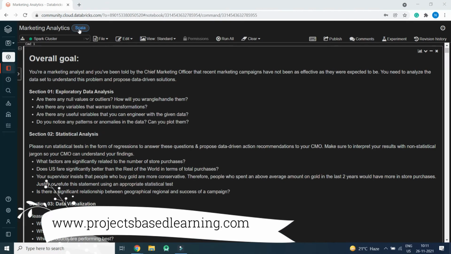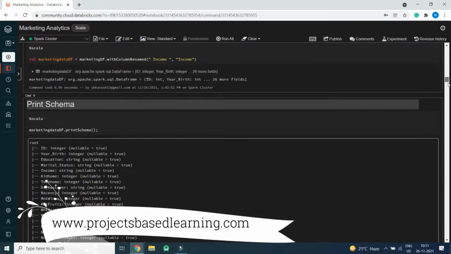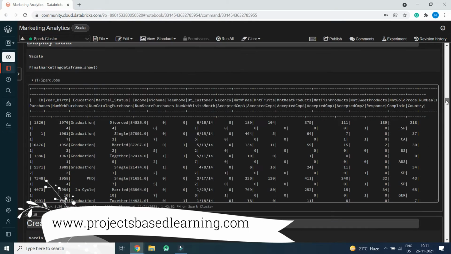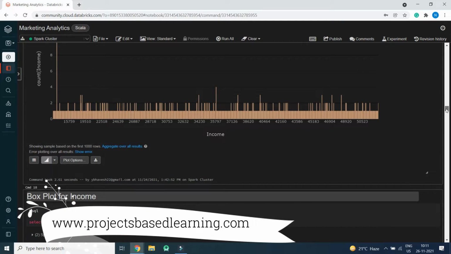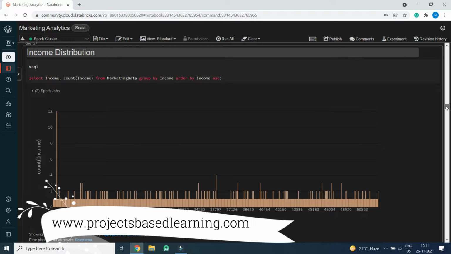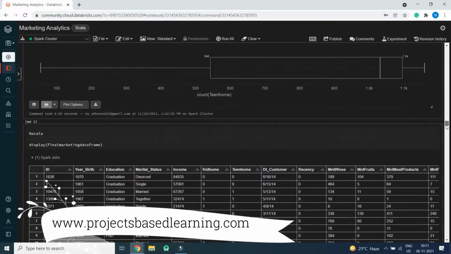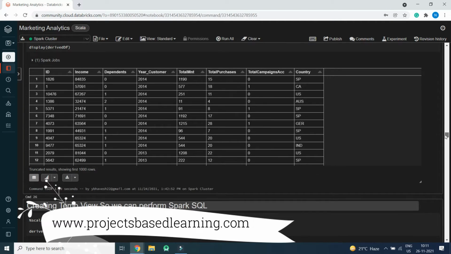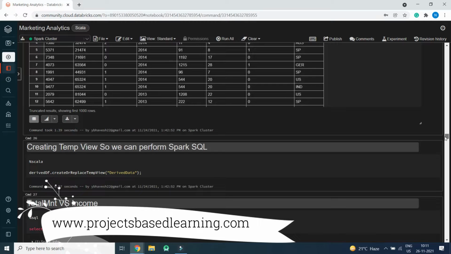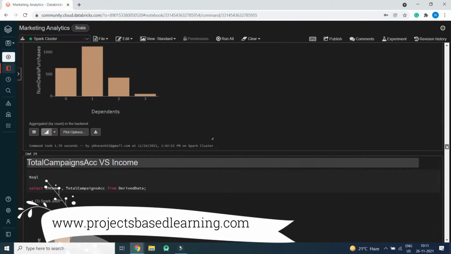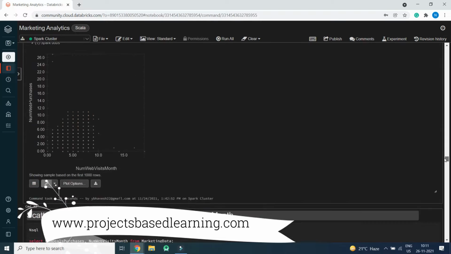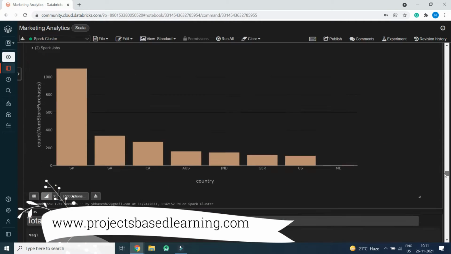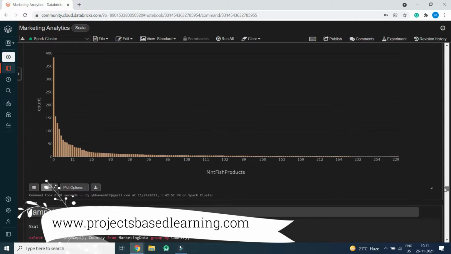Hello everyone. Today we are going to see marketing analytics in Apache Spark. So basically we are going to explore our marketing data and find out meaningful results out of it. So we will be performing many EDAs, that is exploratory data analysis, statistical analysis and data visualization.